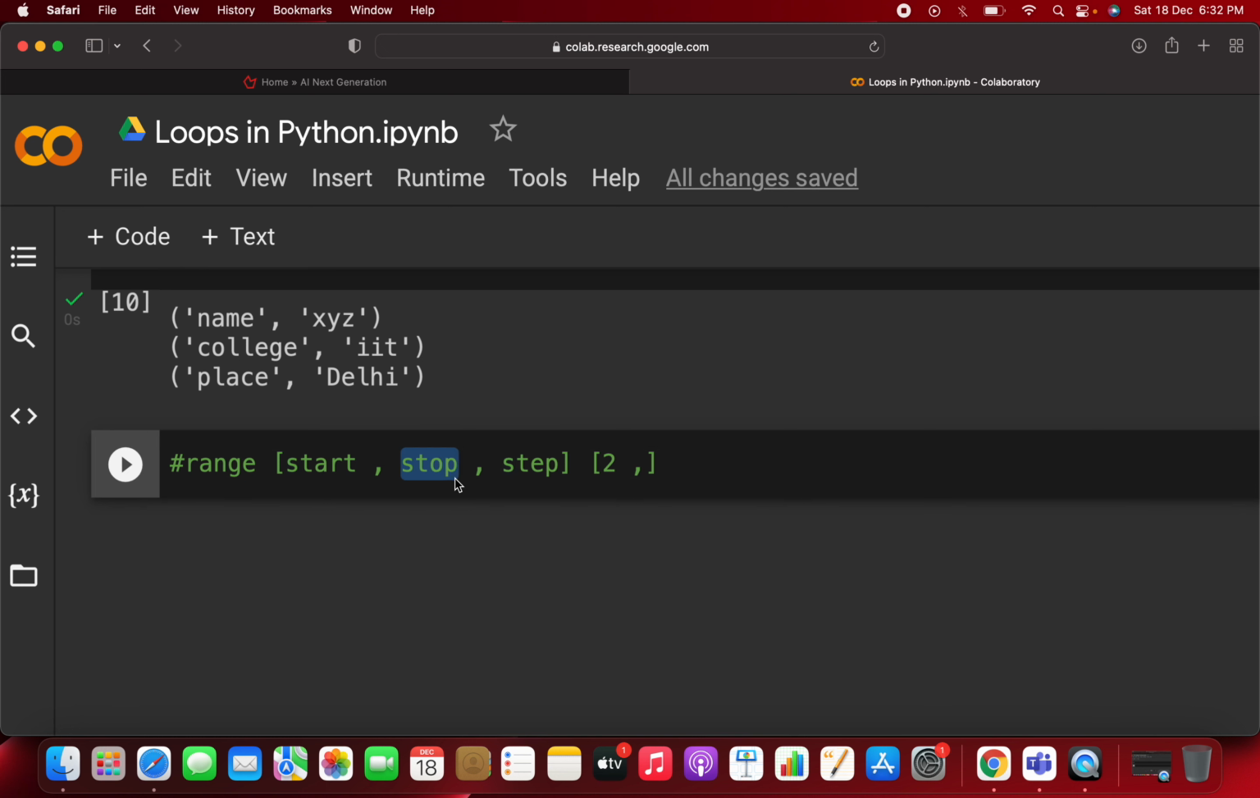Stop means at which particular number you want to stop. If you are writing 1 comma 4, it will iterate 1, 2, 3. That's it. It will iterate 3 times. It will not include 4. Whenever you write stop, you have to write n plus 1. If you want to iterate the loop 10 times, in place of 10 you write 11, because it will execute 1 2 3 4 5 6 7 8 9 10. That's it. Whatever n value you pass, it will iterate up to n minus 1, so you have to write accordingly.